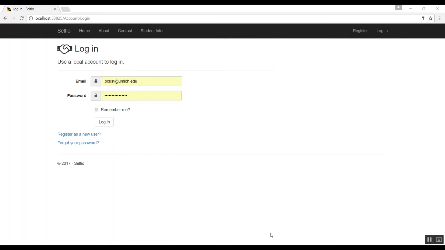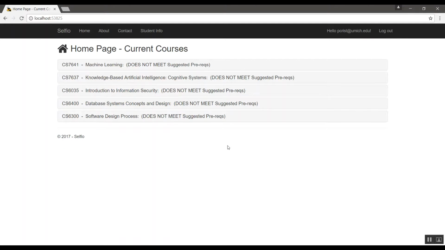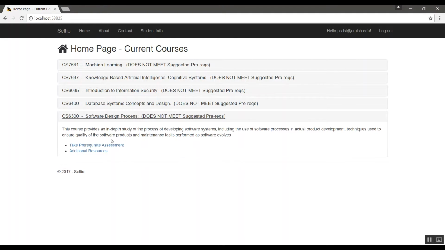So for this demo, we're going to show the progress we made on the assessments and additional resources for our Self-IO site, which will help students assess their prerequisite levels for OMSCS courses. So we'll log in. You can see that under this current user, I haven't taken any assessments, so I don't meet any of the suggested prereqs. So we can go ahead and select software design process.